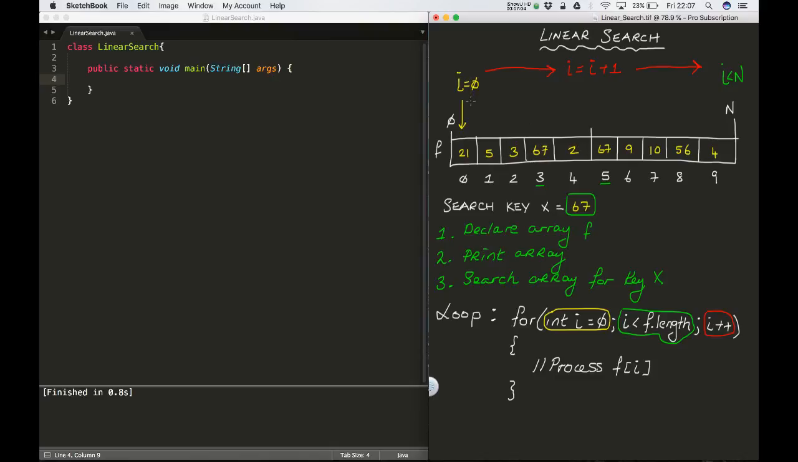So i will start off at 0, we'll do something with f[0], then i will increment to 1, and we'll do something with f[1], then i will increment and we'll do something with f[2], and so on and so on. When we get to f[3], so when we're processing down here and we get to i equal to 3, we'll have a value of 67 in the array.